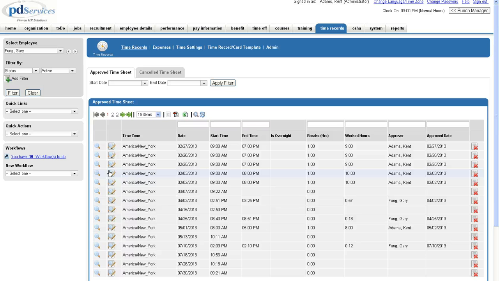Every action in this system has an audit trail. So if someone comes in and makes a change, there's an audit trail as to who made the change when, and they're required to give a reason. So it's a very secure system.